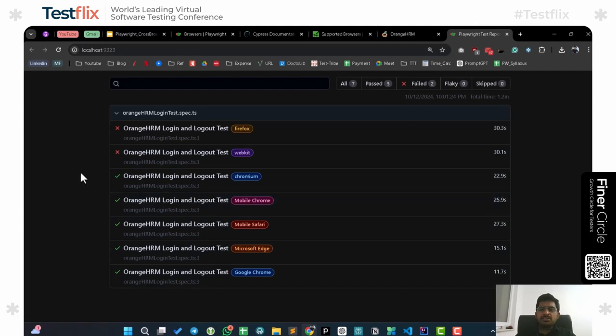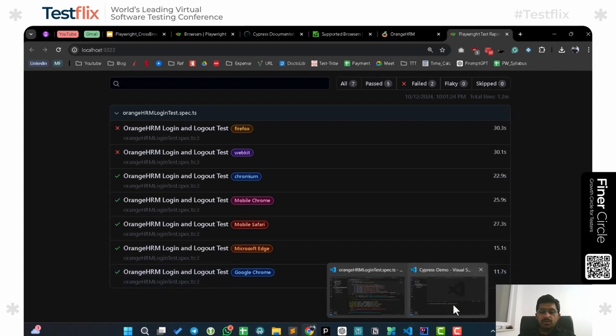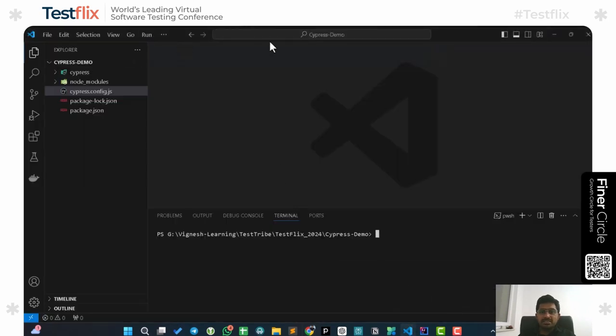Now, Vignesh, yeah, Vignesh, it's great. It's very easy. But is it really easy compared to other tools? Now, I'll showcase in Cypress, and you will understand how difficult it is. Plus, it doesn't support as many browsers as Playwright does. So now I'm going to VS Code and to my next project, which is the Cypress demo.